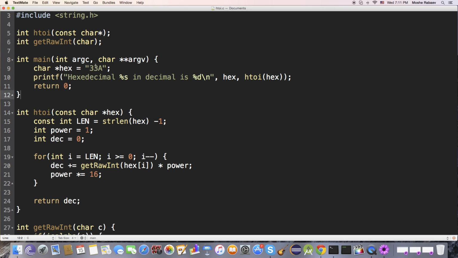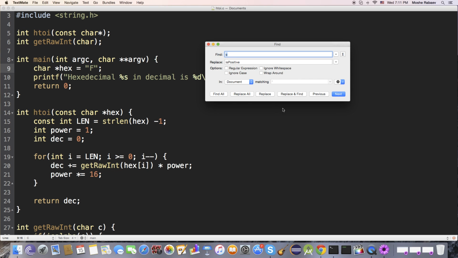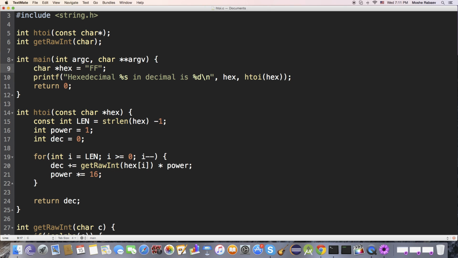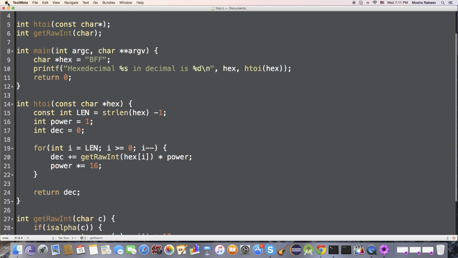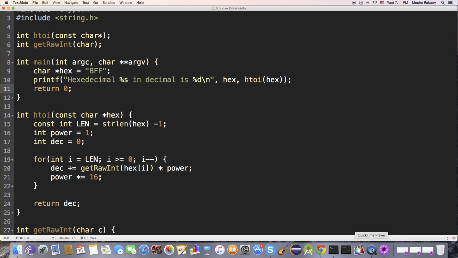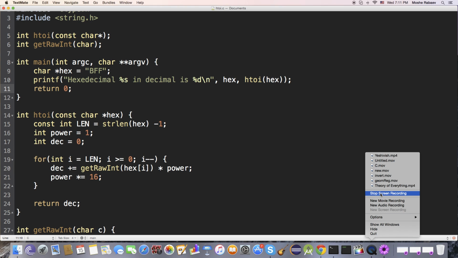Let me just call this with F. F is 15. How about FF? 255. We see that this works. BFF is 3071. So we see that this h2i function works just fine. That's how you convert a hexadecimal into an integer. Thank you for watching.